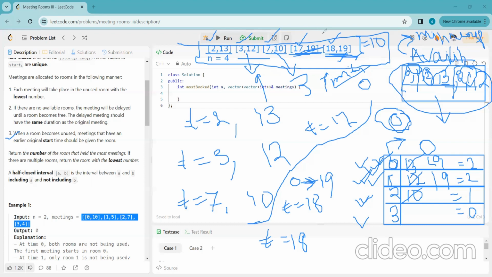And also for the meetings, once we sort them by starting time, we will always get the meeting with the smallest start time at the beginning. So we can easily iterate over the meetings one by one. So we have to sort the meetings to get the smallest time first.